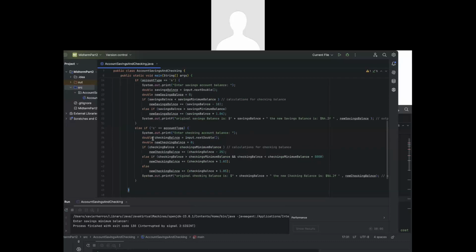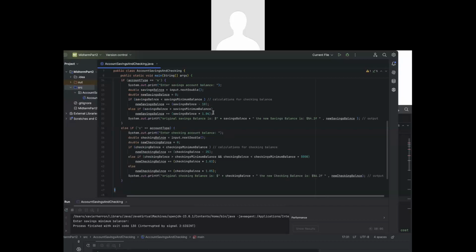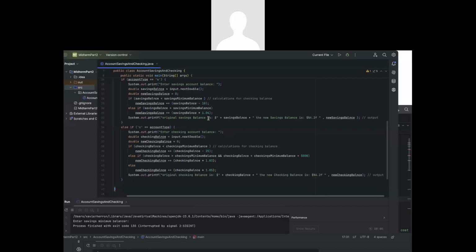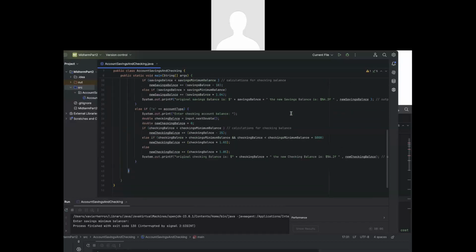And then the original savings balance, and this is just the output. I tried to make it user friendly and easy to recognize. And I will show you how this runs. It's the same thing for checking as well.